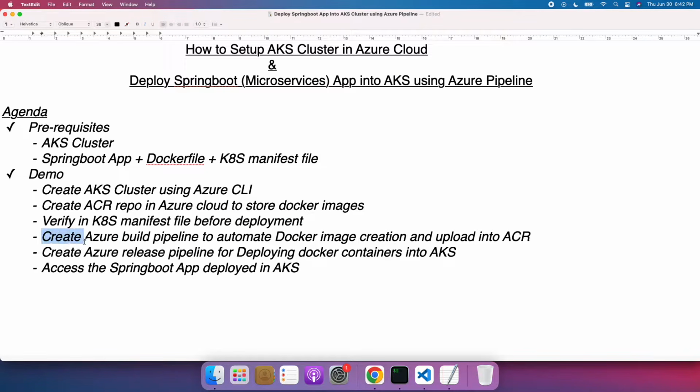And then we will create a build pipeline, which is going to check out the code, build the Docker image, and then upload the Docker image into ACR. And then we will also create a release pipeline, which is going to deploy that Docker image or Docker container into the AKS cluster. And finally, we are going to access the Spring Boot application just to verify whether everything is working fine or not. Okay, awesome. So let's get started.